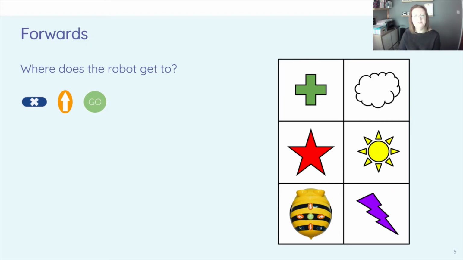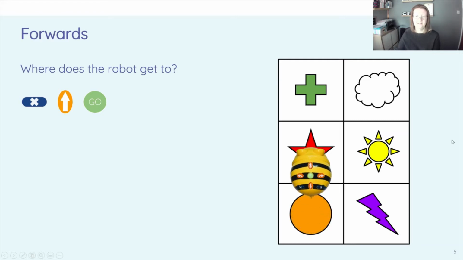So where do you think the robot will get to if I used this program here? So let's have a look at the program. The instructions are clear the screen, move forward, go. So where do you think I'll get to? That's right, I'm going to get to the star. So fine, let's test that out. There we go, he gets to the star because we moved forward 1 space.